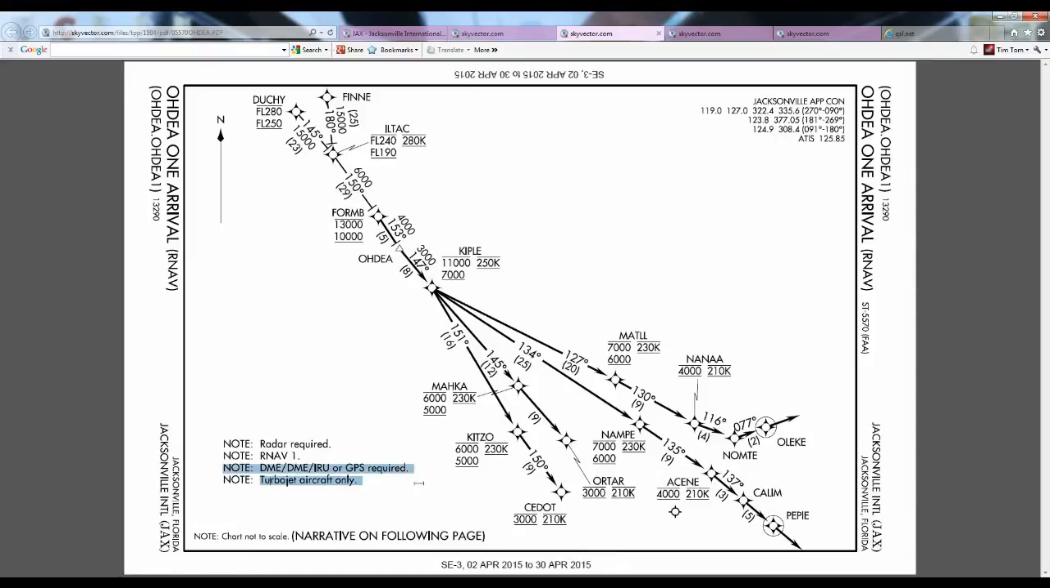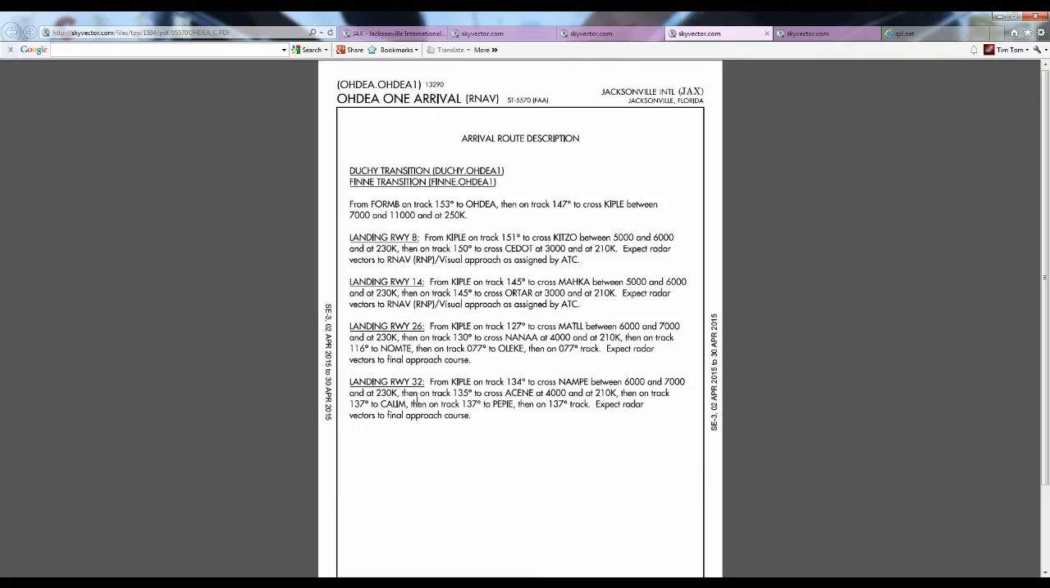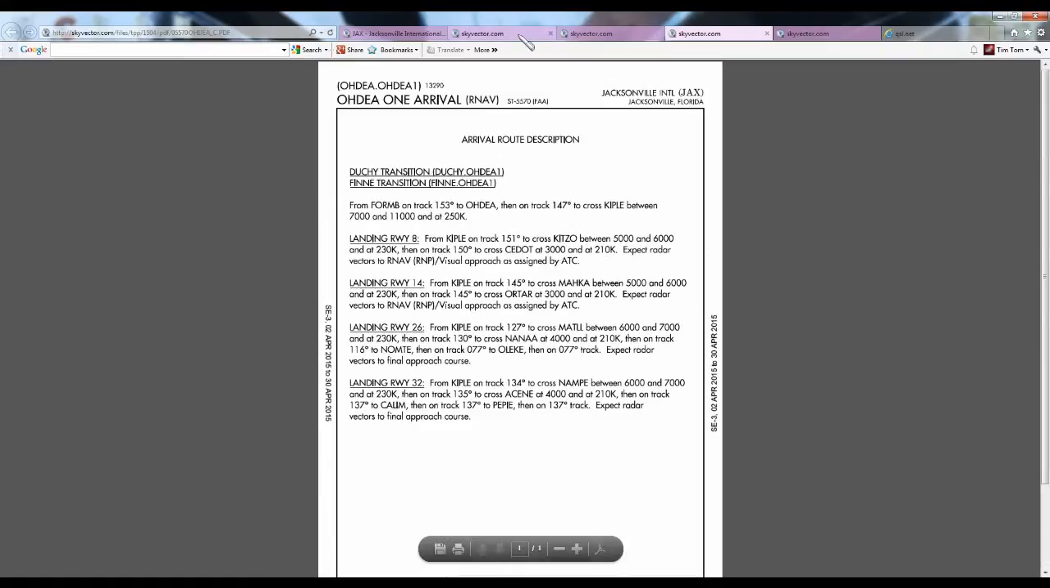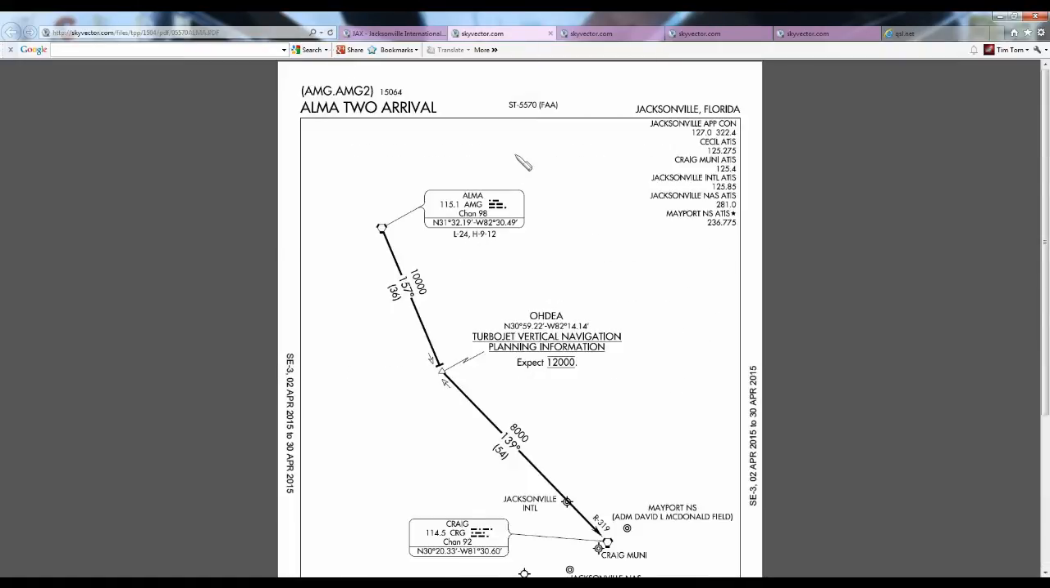The last notation, turbojet aircraft only. So we've read the notations when we're doing our flight planning. We see turbojet aircraft only. We can toss the star out. We're not a turbojet. So only jets are going to be getting this star. And if we click the other page, there's all the text. So let's go on to reading these.